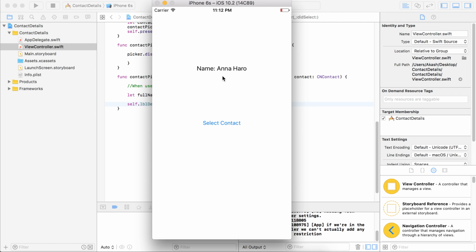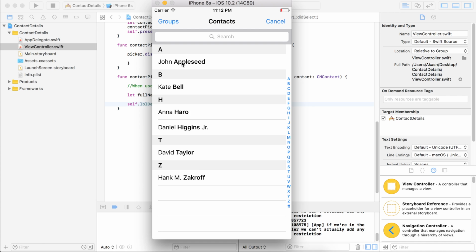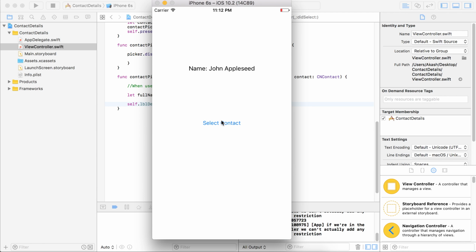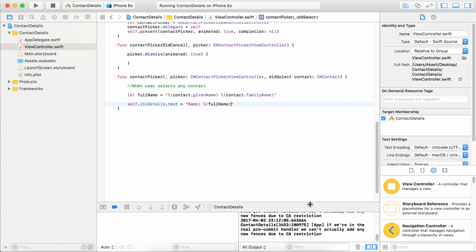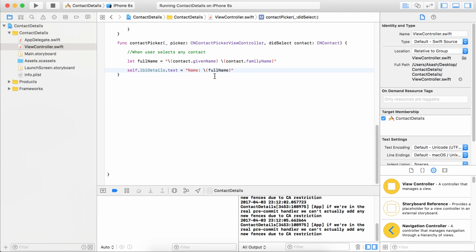So here you can see that I'm selecting a person from the contact list and the name appears here. So now you need to get the email address of that particular person and the contact number. So let's make one object for it. Let's take a string, but here is the tricky part: the phone number and the email address are not coming directly as a contact property.